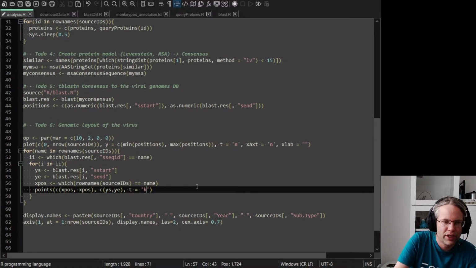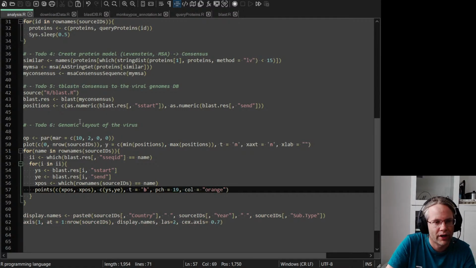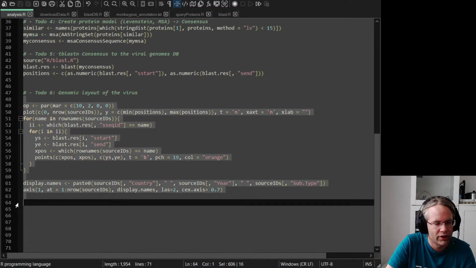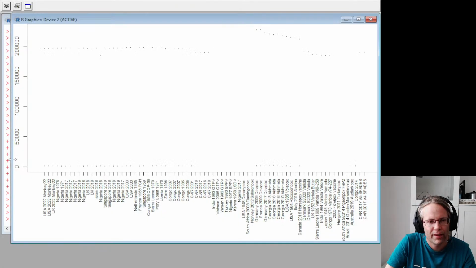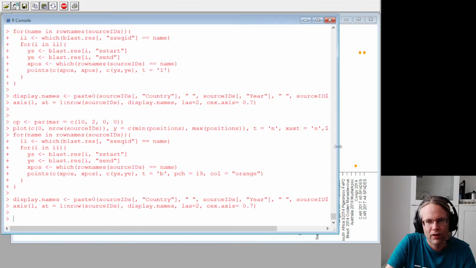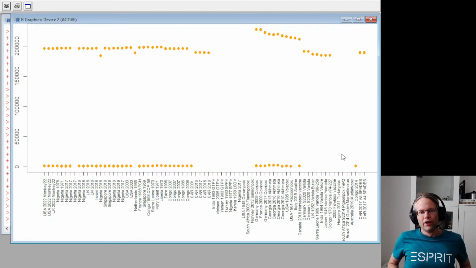I'm going to say B for both. PCH is 19, and color is orange. Alright, so let's add some orange colors. Good. So now we start seeing some interesting things, right?